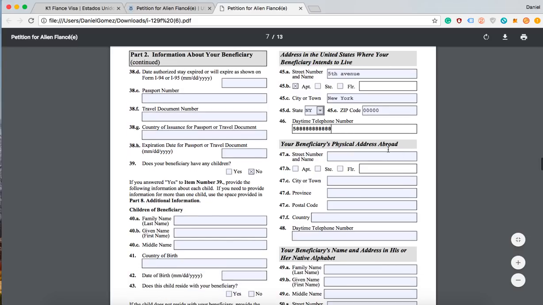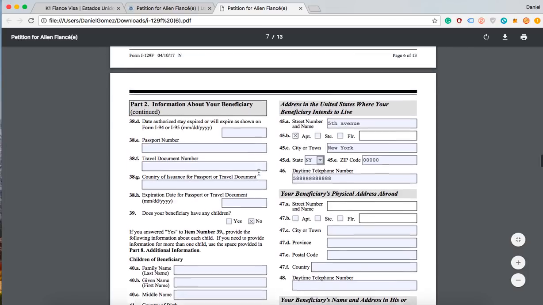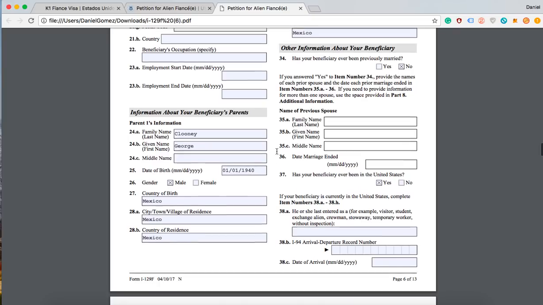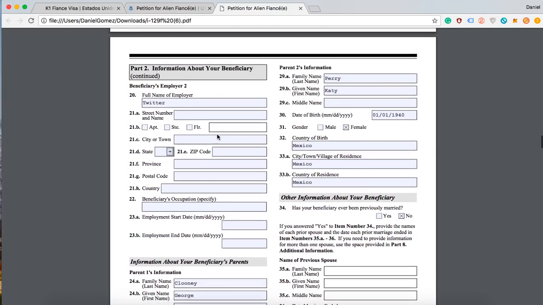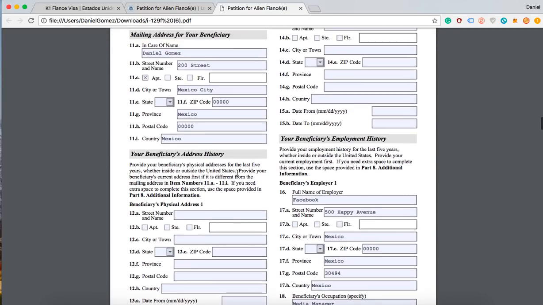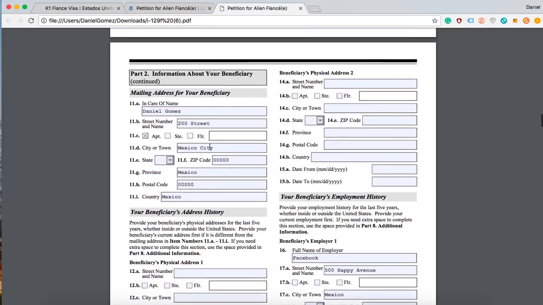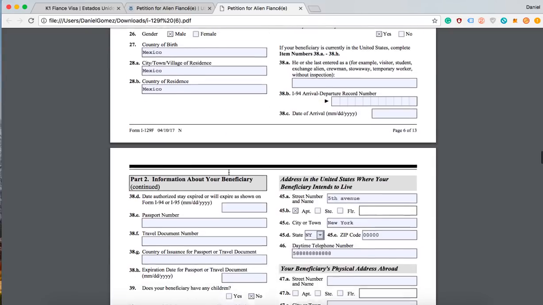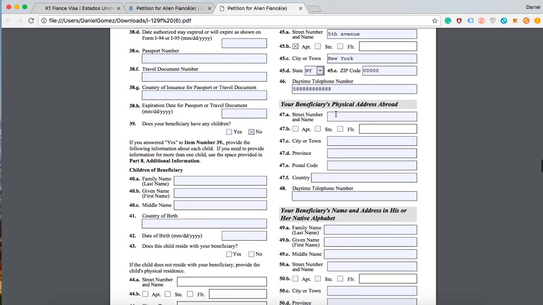Your beneficiary's physical address abroad. This question can be confusing. This applies only if your fiance has a different physical address than the one you wrote down in this other box. So here, the address of your foreign fiance. This is where they're going to mail the packet, the K1 visa packet, once it's approved.